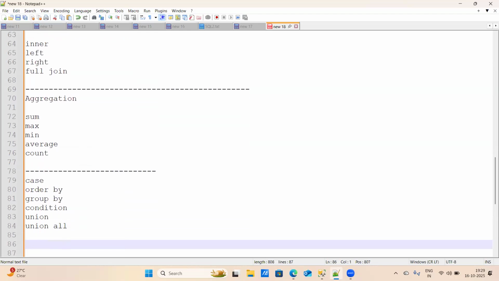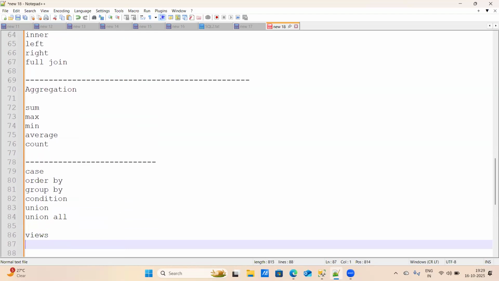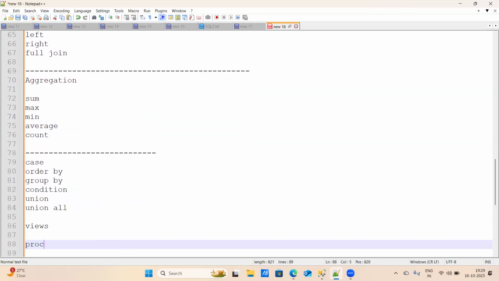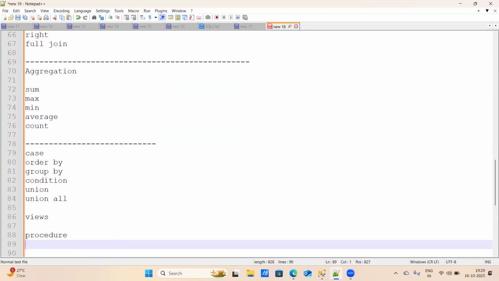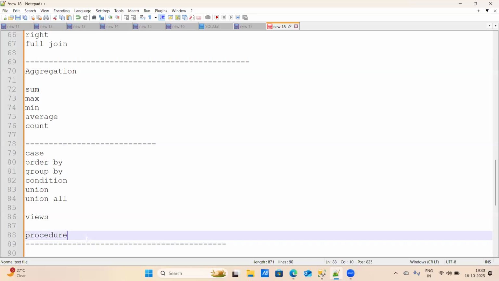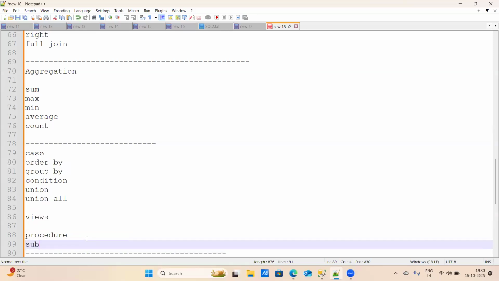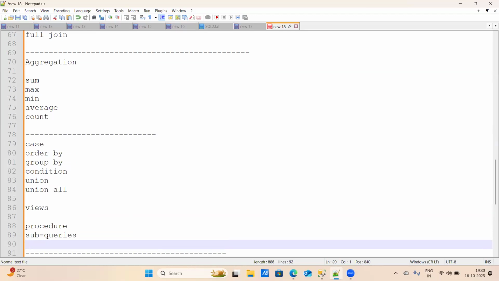Next, we will discuss how to create a view. Next, how to create procedures. Whatever is required, and how to write subqueries. Whatever is related to the BI requirement, that part of the database concepts will be discussed.